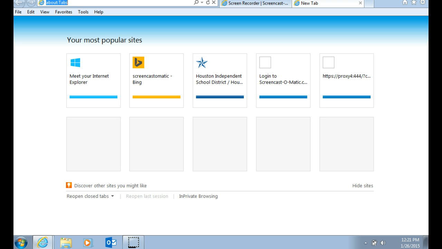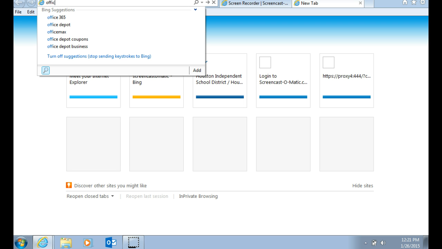And so in order for us to sync this we have to visit the online website, and you're going to start off by typing in here on the URL space. You're going to type in office365.houstonISD.org. Hit enter.